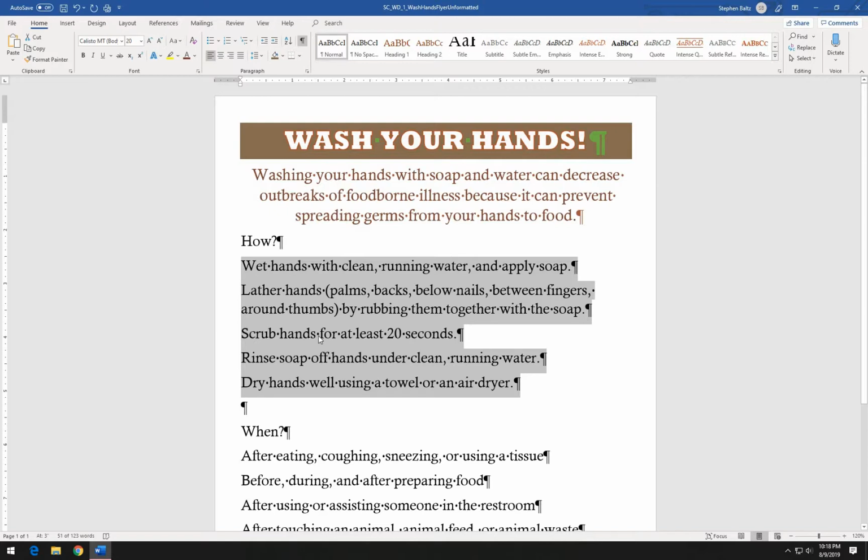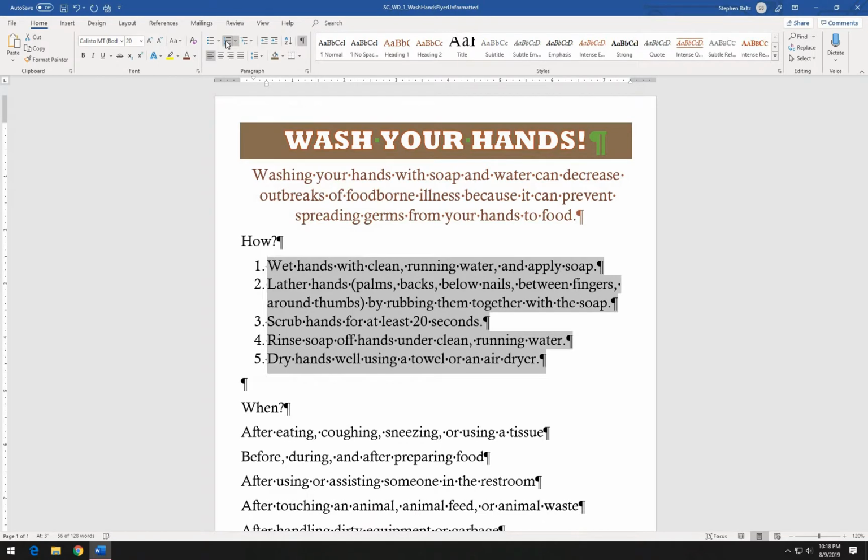Once we've done that, we're going to click the numbering button in the paragraph group of the Home tab. In the paragraph group right here, you'll notice there is a numbering button. We're going to click on that because we want those paragraphs that we have selected to be numbered. Basically it puts a number before each one of those paragraphs because they're steps that we need to go through. Okay, all right, so we've got that.